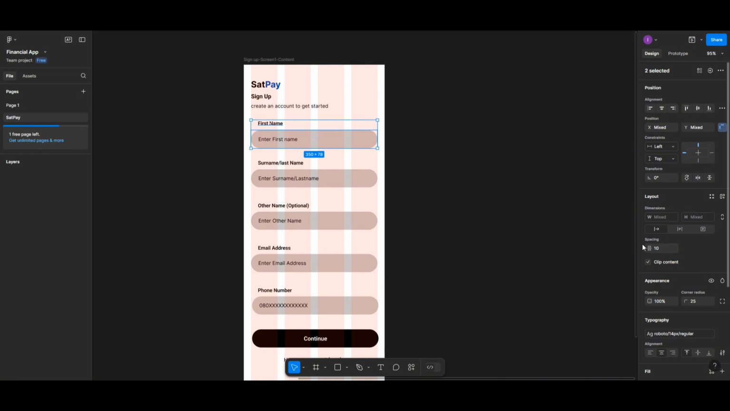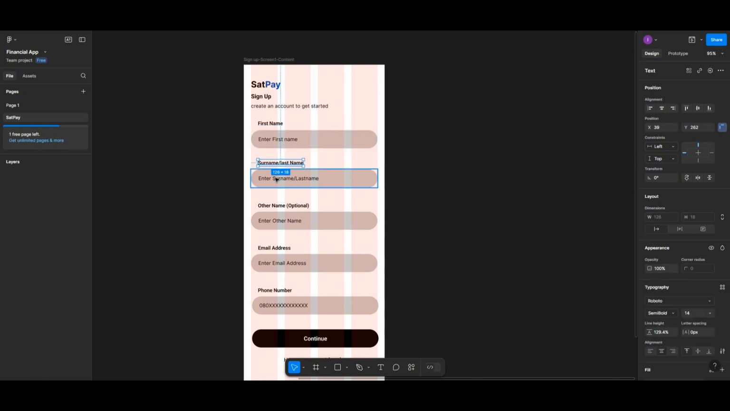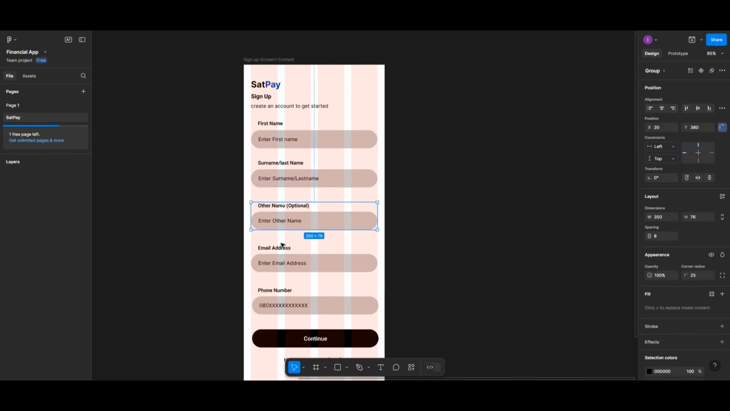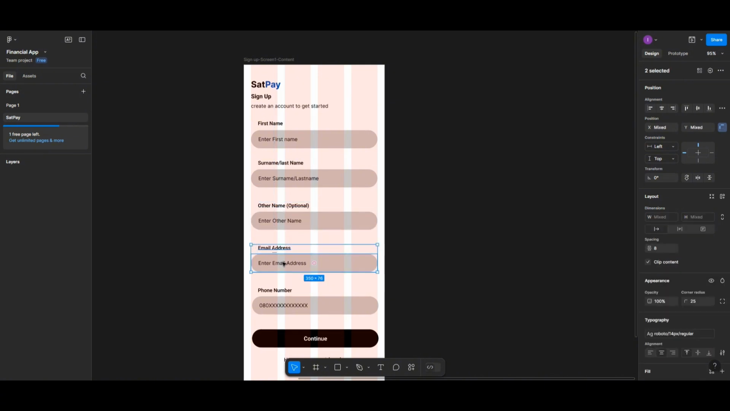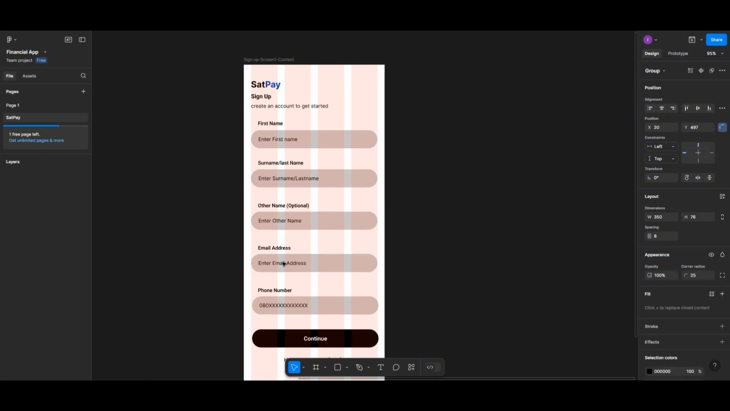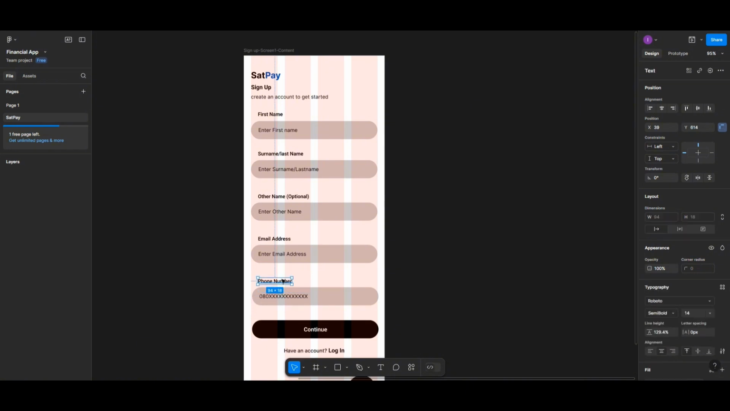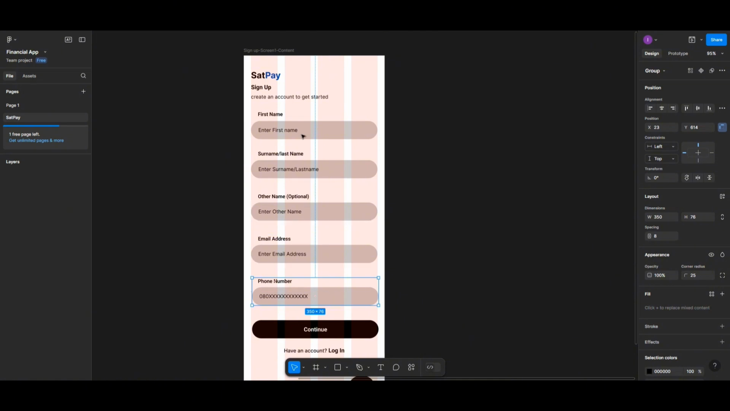So now we're going to group them and make sure the spacing between them is 10, like this, the vertical spacing. So group that one, select the second one, group them, third one, group them. Ctrl G to group, or Command G if you're using a Mac, or you can right click and select group, then group them as well. All right, so now we are done.